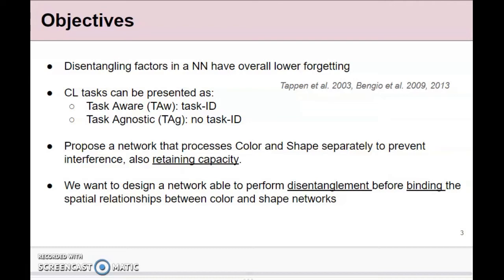We propose in this work a network that processes color and shape separately to prevent this interference, also retaining capacity. We want to design a network that is able to perform disentanglement before the binding effect of a spatial relationship between color and shape.